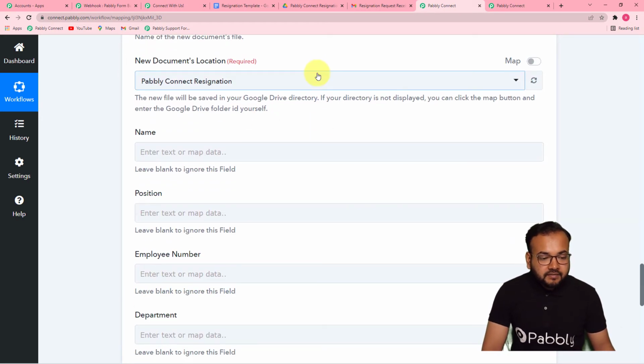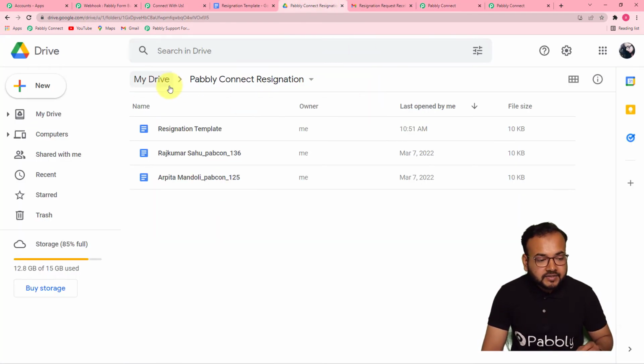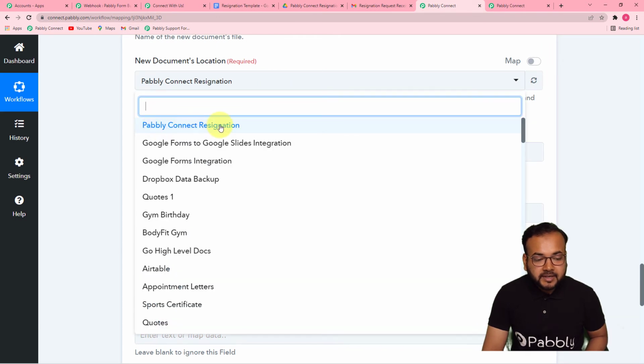And now it is asking where you want to save your file in Google Drive directory. So here you have to select the folder in which you want to save your file in Google Drive. So in Google Drive I have this folder. You can see the name of the folder is Pabbly Connect Resignations. So I'm going to select this folder here. You can see Pabbly Connect Resignations.